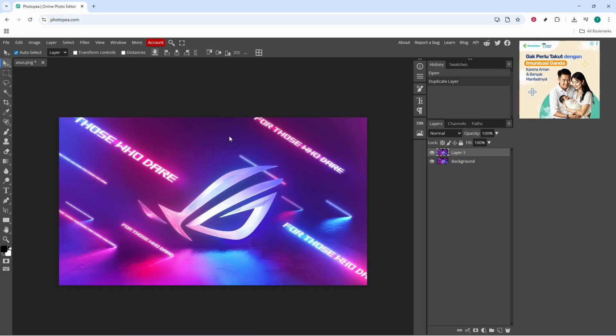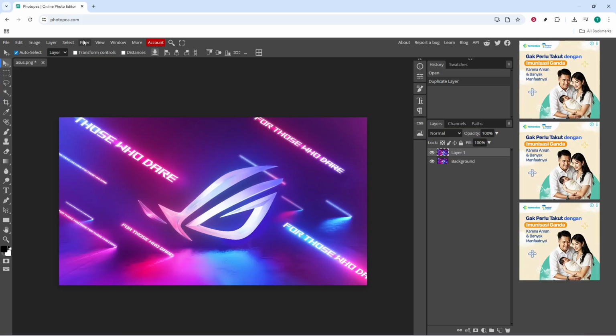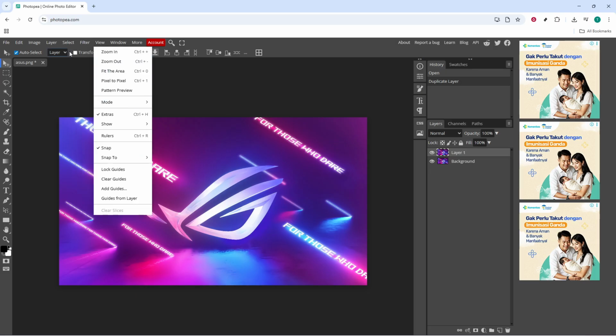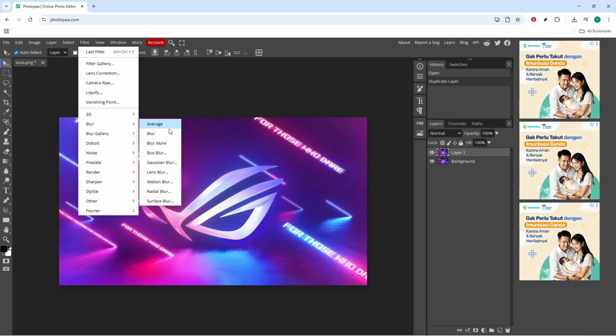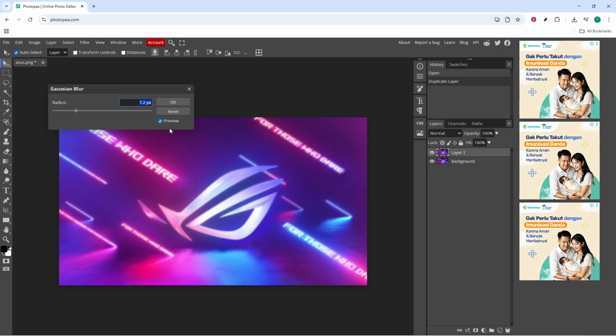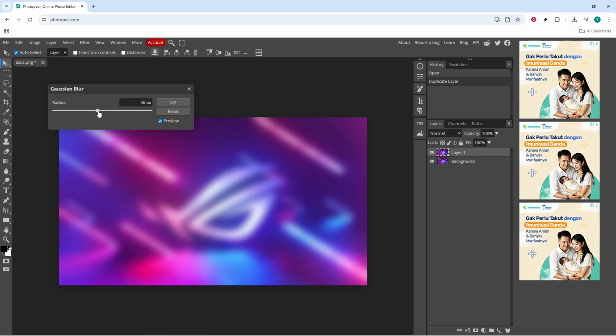With the duplicate layer selected, go to the top menu and click Filter. Hover over Blur, then choose Gaussian Blur. Gaussian Blur is perfect for creating that dreamy glow because it softens edges in a smooth, controlled way. A dialog box will appear with a radius slider. Drag the slider to set your preferred radius.